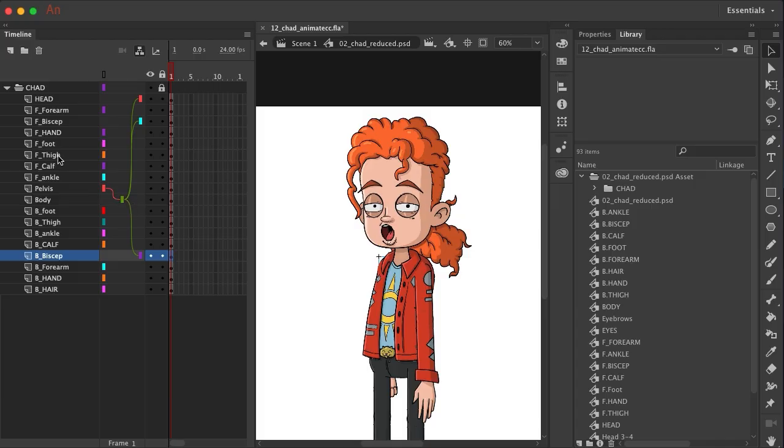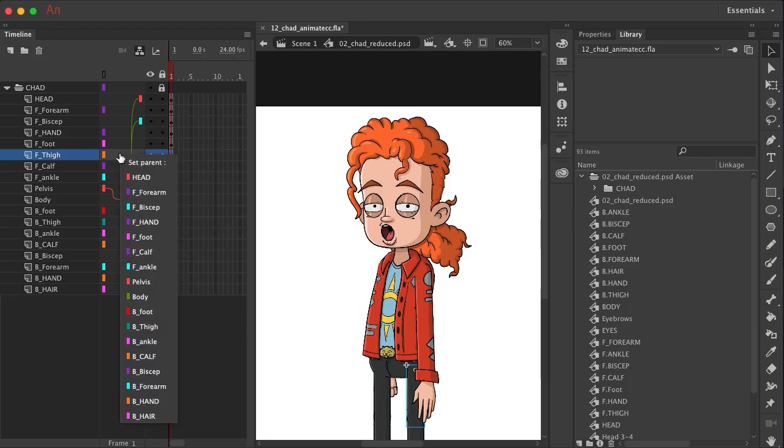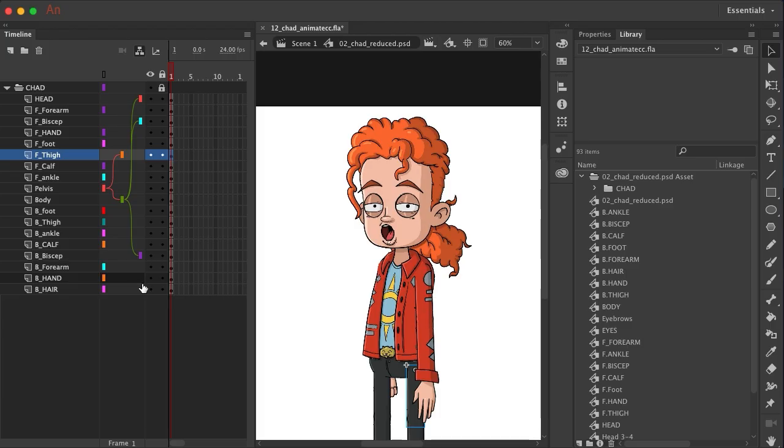Well, the thighs are actually not connected to the body. They're connected to the pelvis. So for the front thigh, I'm just going to click, or you can drag if you wish, and then choose pelvis from the list. So you can see now that pelvis goes to thigh. And we can see that it's on the same level as body in terms of hierarchy. Let's keep going here. So back thigh will also connect to your pelvis, just like that.